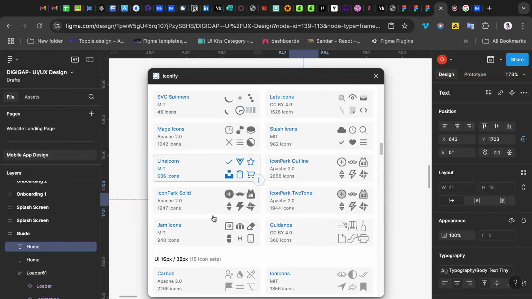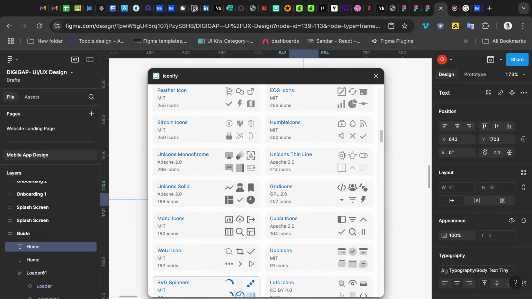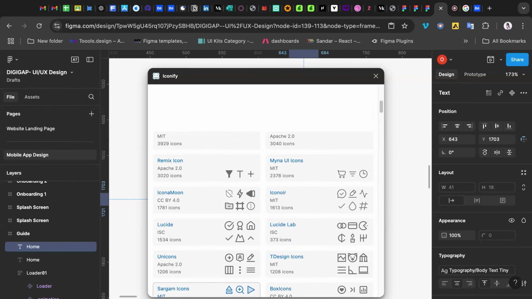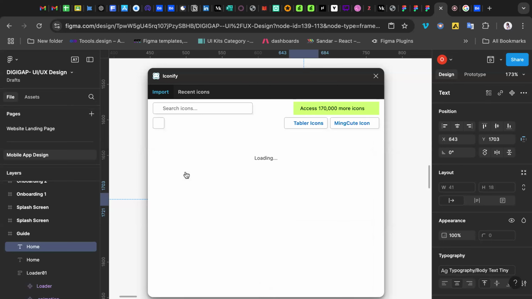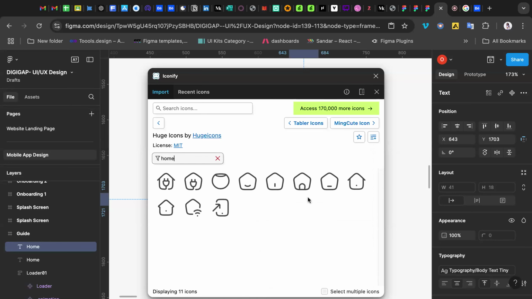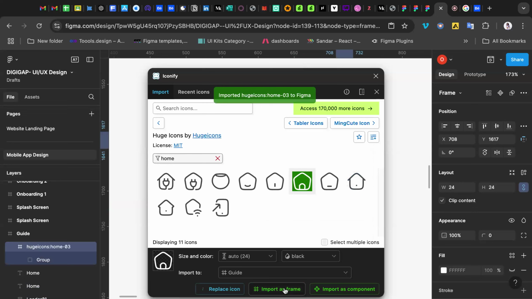So I'll be using an outline icon. I'm trying to use an icon collection called Which Icon. That's what I'll be using. So I'll look for home. I like this one. I'm going to use this. So I'm going to import as frame.